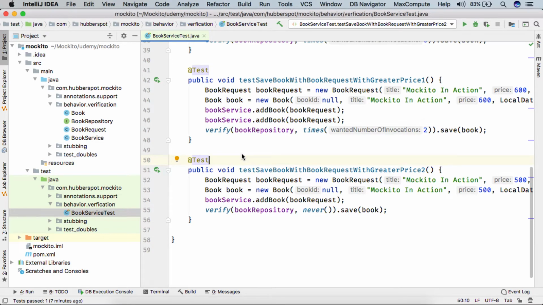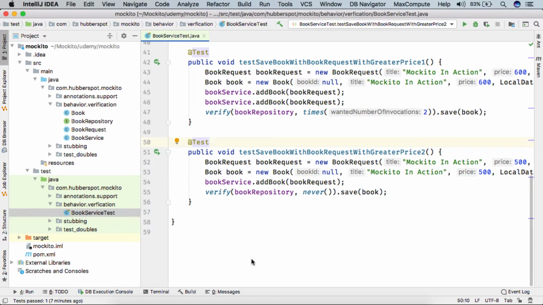Hello everyone. So friends, in our previous lecture we saw the demonstration of the never method. Here we simply verified that save was never called. Sometimes a situation may come that we want to verify that on book repository no interactions were made.